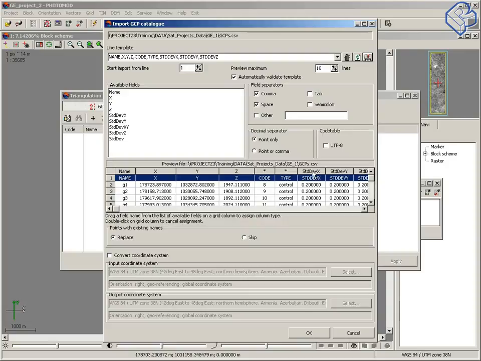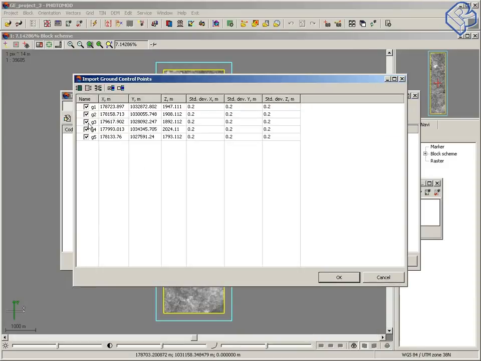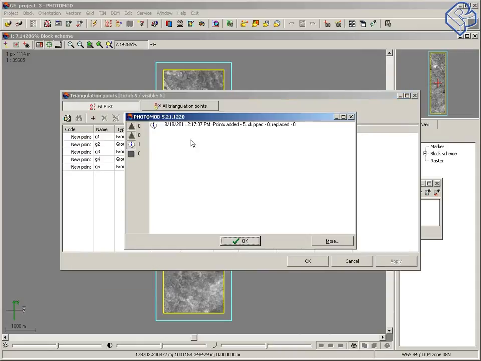Otherwise, we can use double click to delete some of them, and we can use this name field to rename some of them. No, it's not correct. It's here. And we need to start import from the second line. Yeah, now it looks okay. If it's necessary, we can convert the coordinate system. Now press the OK button. Here we can select needed points. Okay, and 5 points were added into the project.